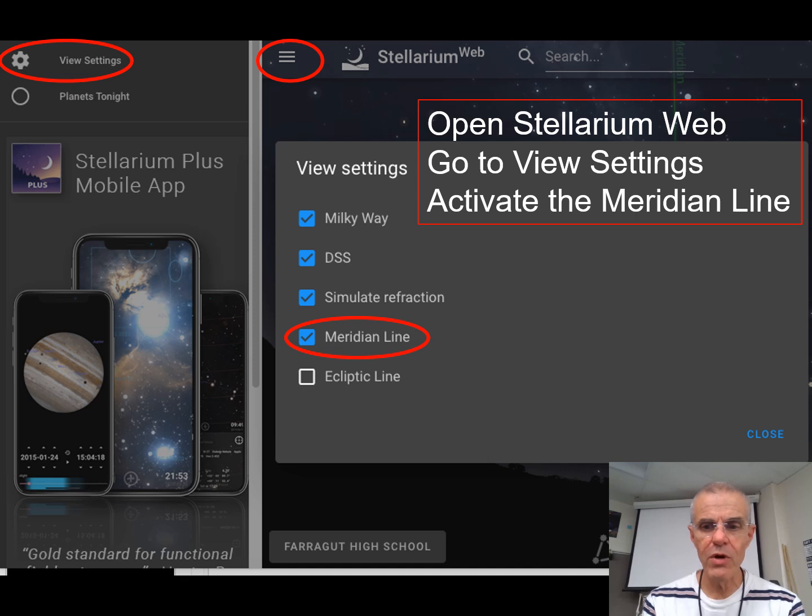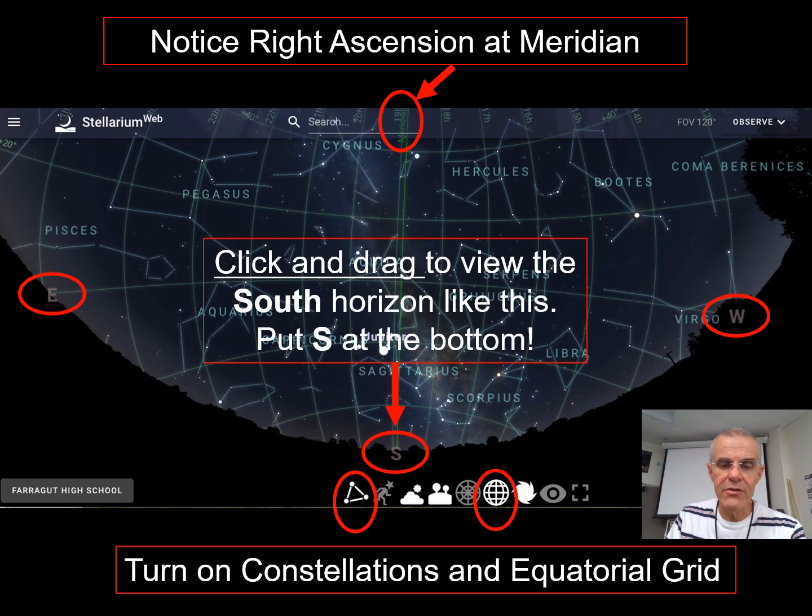So we already talked about what a meridian line is. It's a line that kind of divides your sky into two halves, the east half and the west half. The meridian line goes from north to south. If you have it set up like that, you're going to see a green line in Stellarium Web, your view. There'll be a green line labeled meridian. Now, click and drag the sky and rearrange it so that you put south at the bottom.